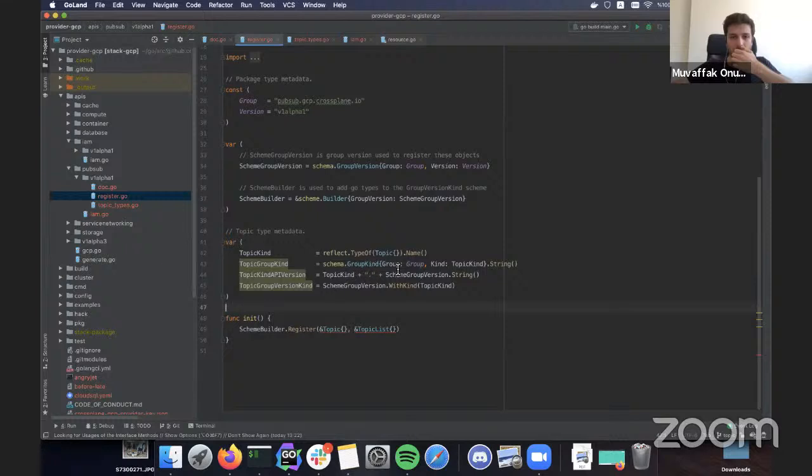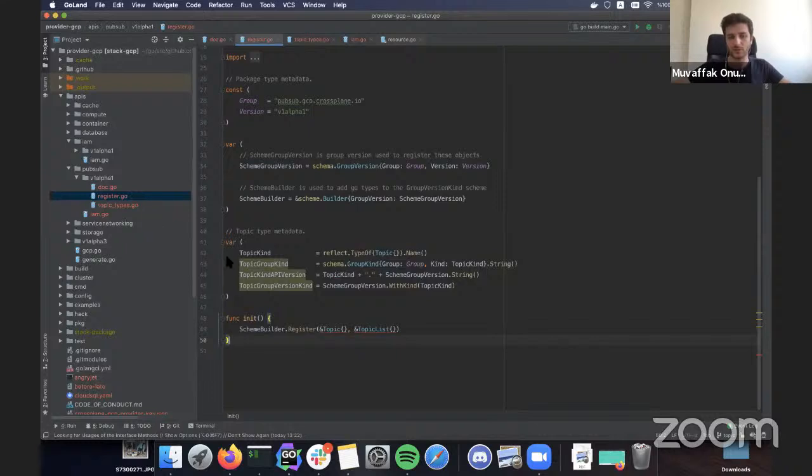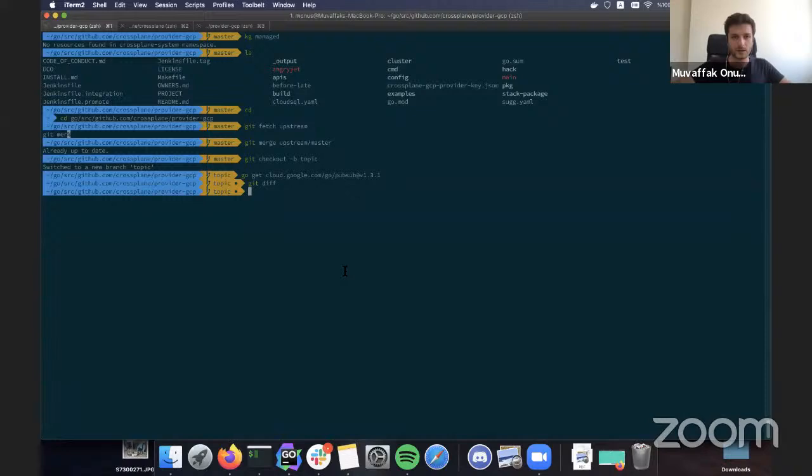Yeah, so we came back here and updated here topic, but there is an error here because some of the methods are missing, like DeepCopyObject and others, which are generated ones. So what I am going to do is, we've got some make targets, make reviewable will actually generate those methods and append them to those structs that we create. Yeah, it should be done.